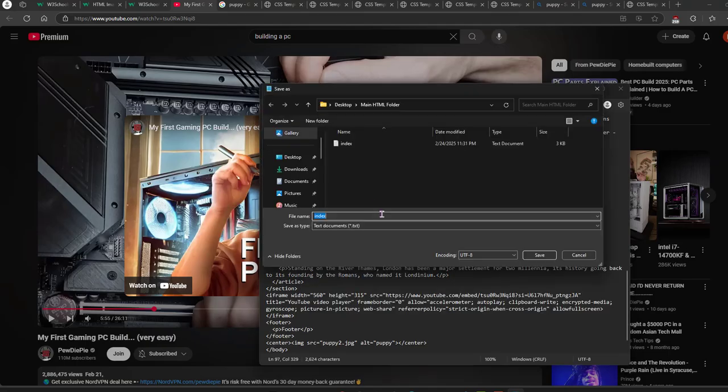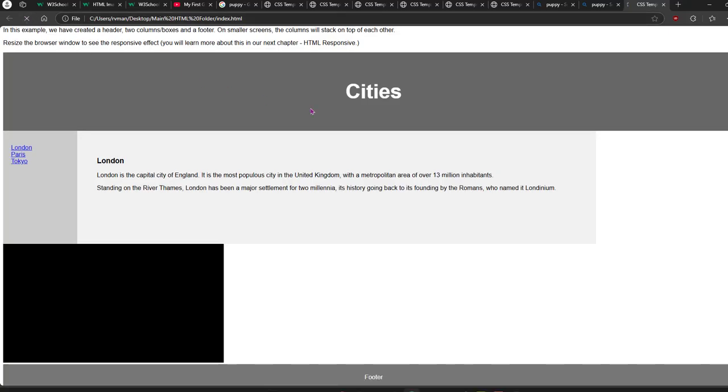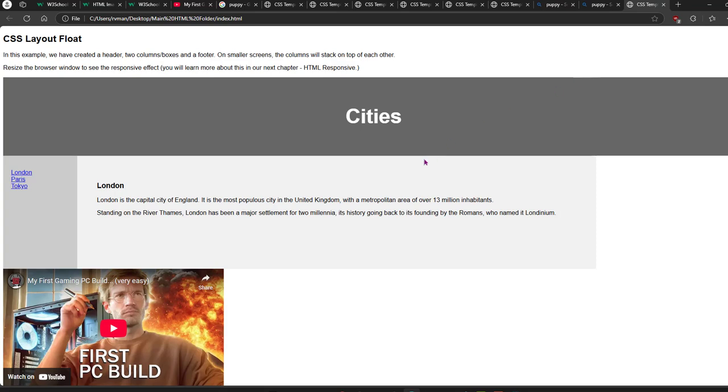File, save as .html. Refresh. Do we have a YouTube video? Yes, we do. And same thing, you could center it. Put some emojis, change some colors.